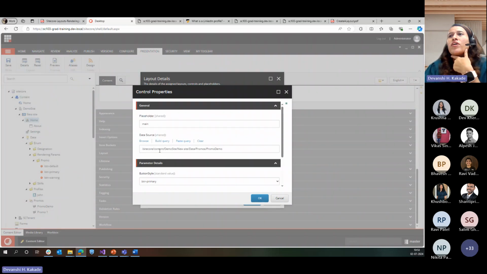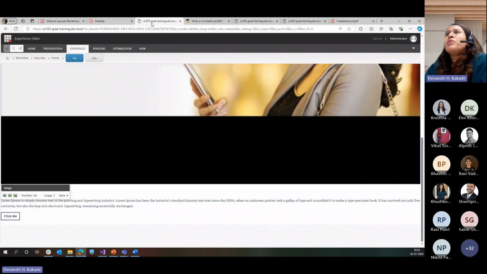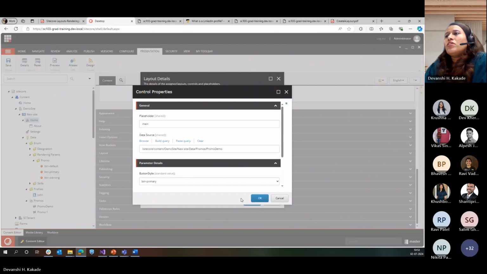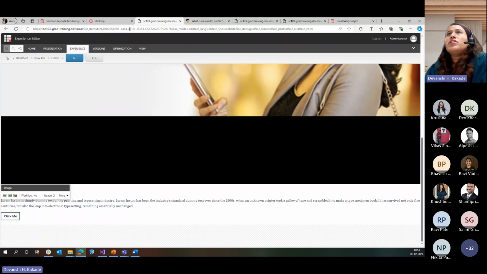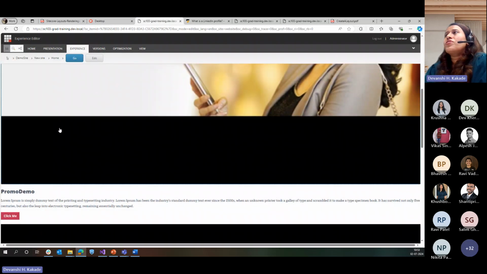So by this way, along with the data source, you can also pass some additional details, mainly presentation kind of details, which generally affects the presentation, look and feel of your component. Okay, I'll click on OK. Okay, and I'll reload this page.